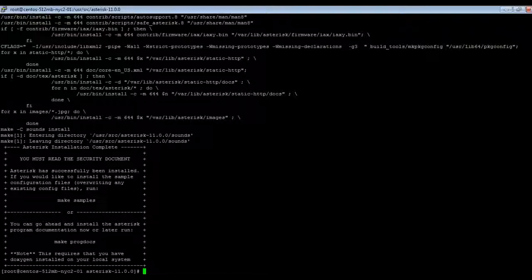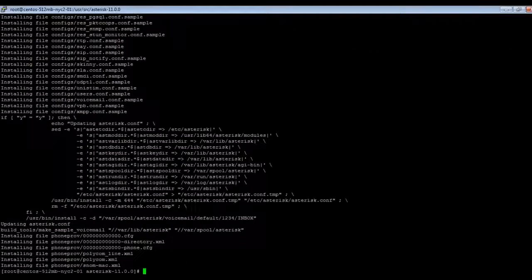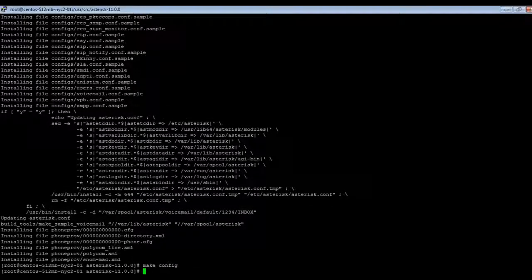It will only replace the sample files of sip and extensions.conf and others as well. So I'm using make samples, and then I'm using make config. I use the make config command so that whenever our system reboots and restarts, we do not need to start our service again and again. It will automatically start the services.